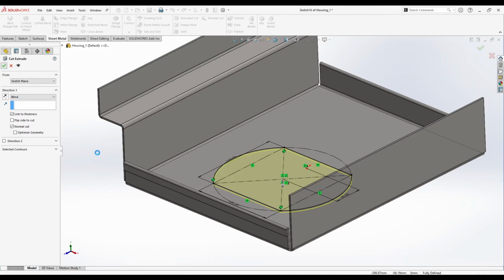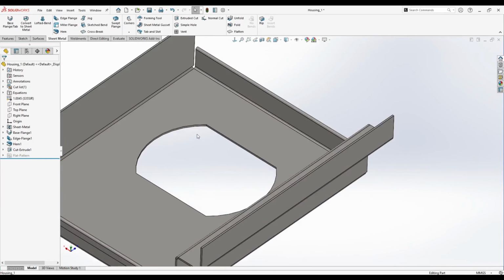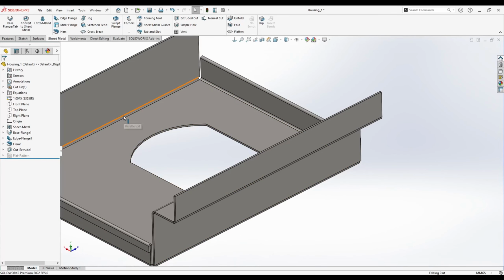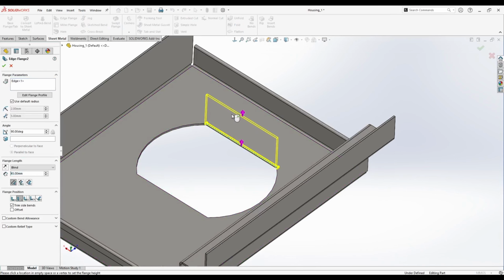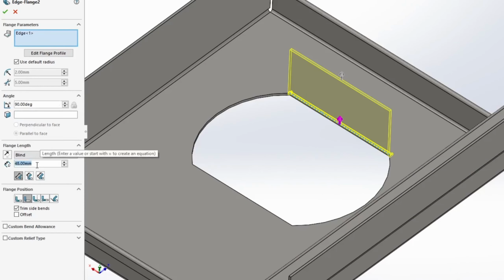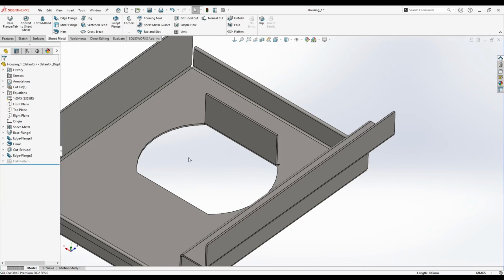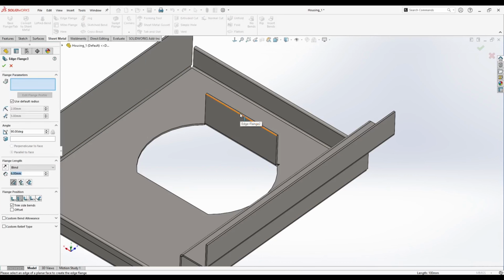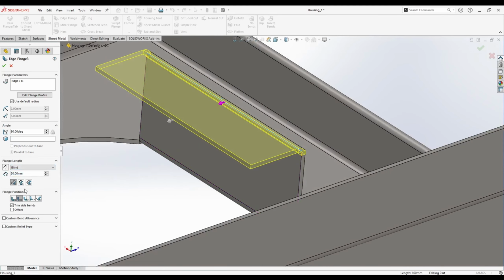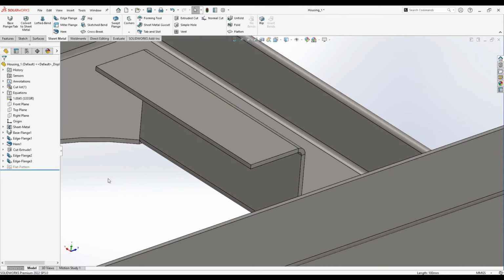We can confirm this. Next thing we want to do is add another edge flange here. As we did for this one, let's go to the edge flange feature, select this edge, drag it upwards or wherever, it doesn't matter, and left click, then we will enter 45 millimeters, and also keep the material outside. Let's confirm it. And now we will just add another edge flange here, and use this edge, drag it towards the left, and make this 30 millimeters in depth. Also, material outside.